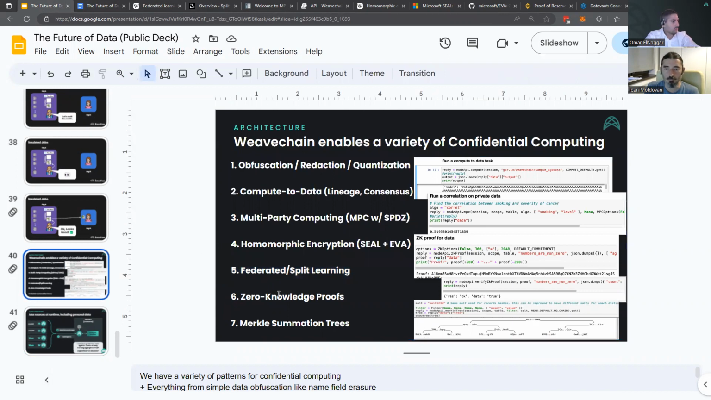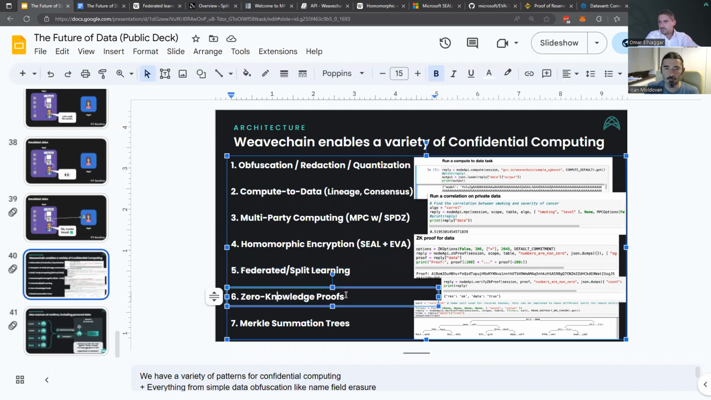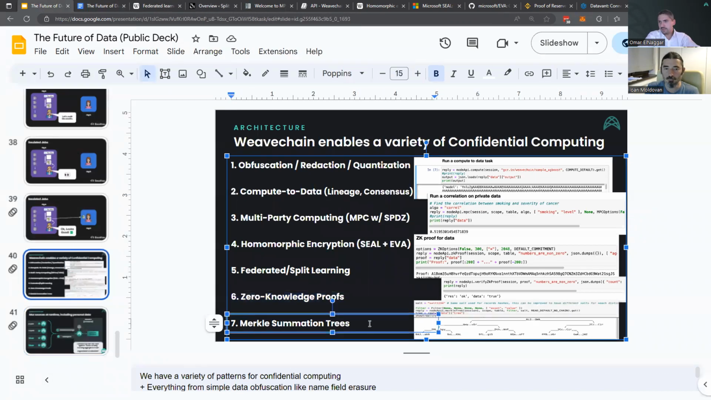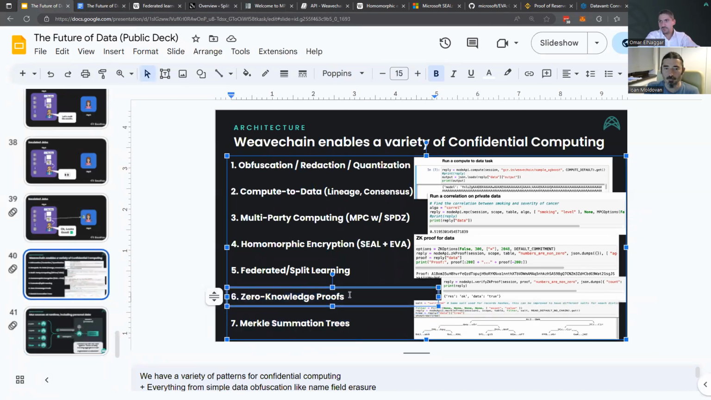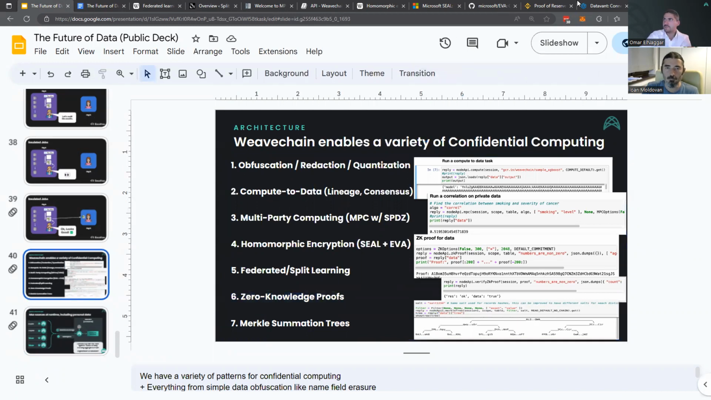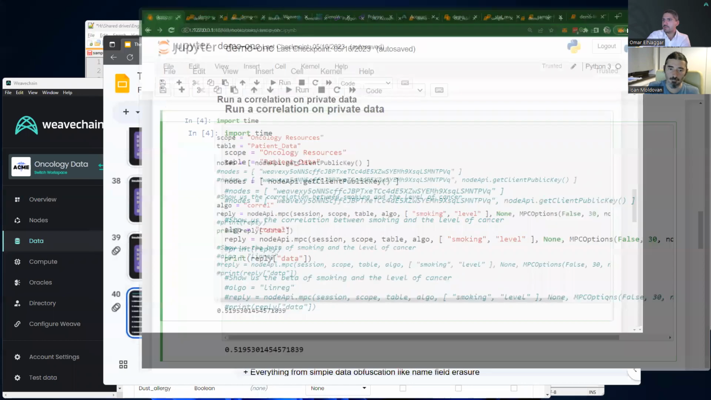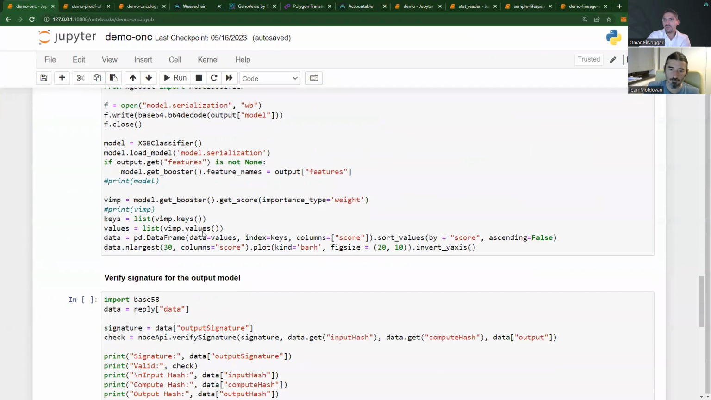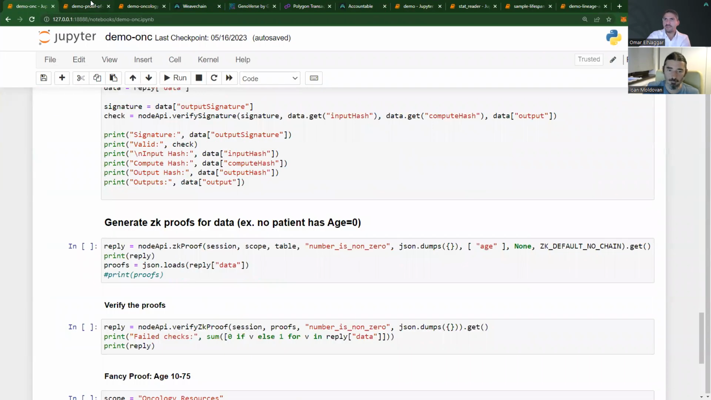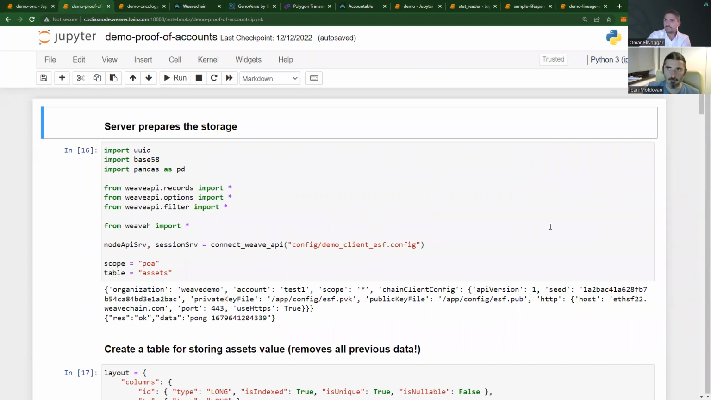Well, I know we're really at the end of our time here, so let's briefly jump into zero knowledge proofs and Merkle summation trees. Zero knowledge proofs are a very hot topic right now in regards to how they're being used to support blockchain technology and roll-ups for greater efficiency and speed. But we have a fun example in our demo where we use zero knowledge proofs for debugging a data set that you can't see, for example.